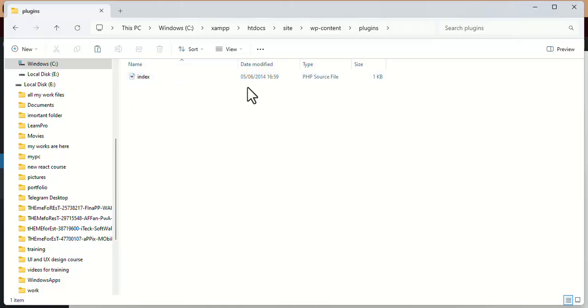So for this index.php file, this is just a file that tells the plugins how to work or how to get installed and all that. So we don't need to delete it.